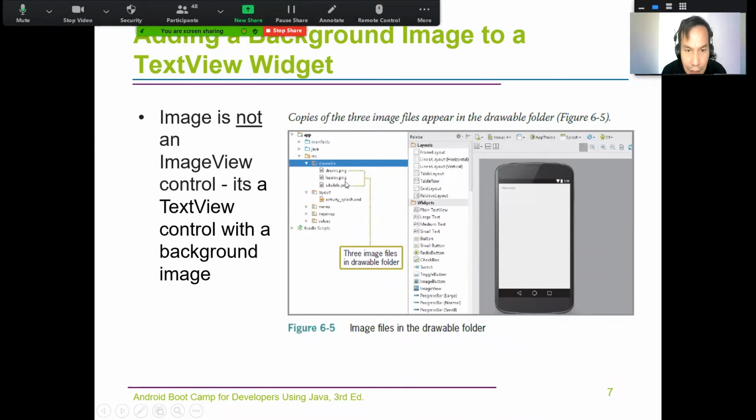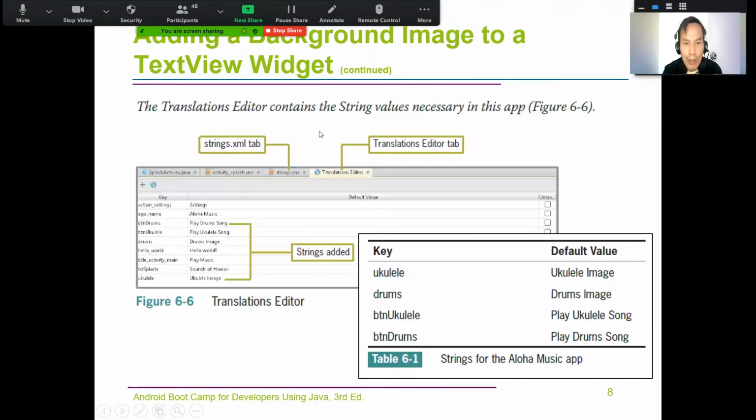As you can see here, there's a drawable. Okay, so we have image files under the resources. All you have to do is drag the different image files. You could use JPEG, PNG, or any file format will do as long as it is an image. Then, followed by that, you need to set the background.